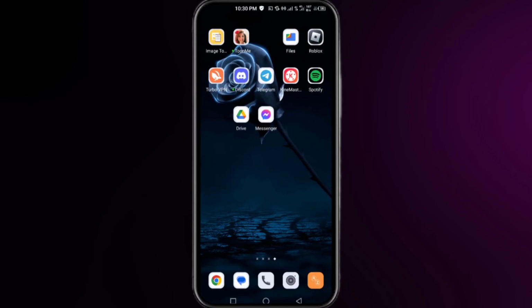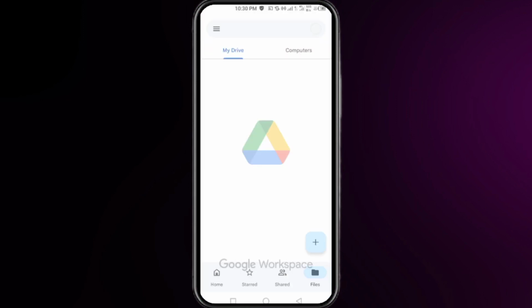This is how to send or share a video file on your Messenger app, so let's get into it. First of all, you just need to open up your Google Drive in your phone. Don't worry, it is 100% safe to share a video file on your Messenger.